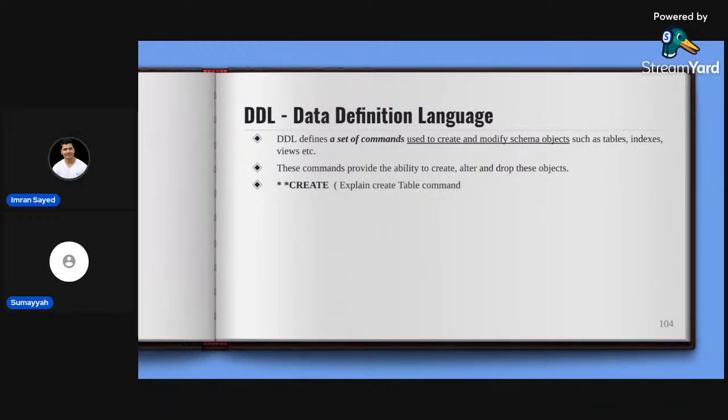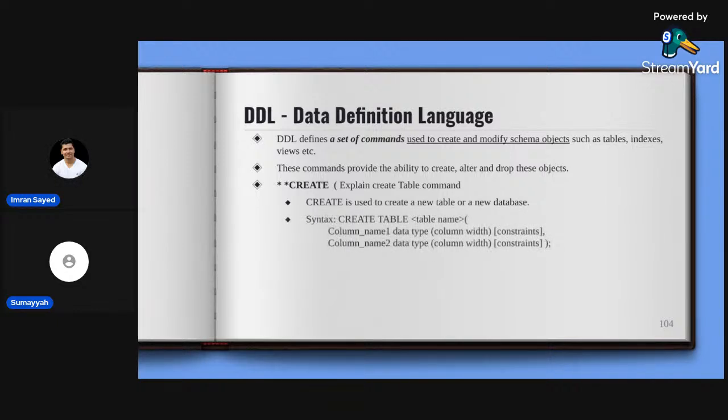So, create. I think in the exam they've asked, please write down how to create a table. You have to write the command for that. Explain the create table command. The create table command is used to create a new table or a new database. Syntax: create table, table name, then you put the column name, the data type, the column width, and the constraint.